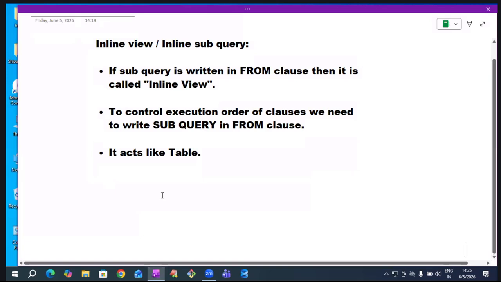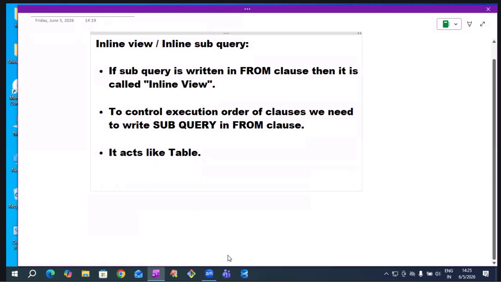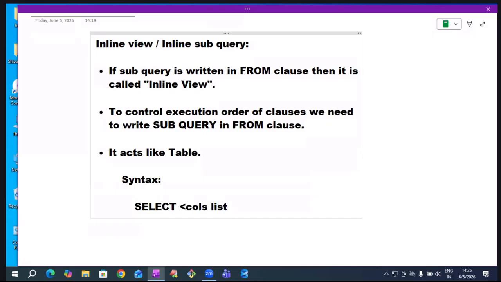So, these are the points regarding inline view. See the syntax of inline view? We write like this: select, then after select we write the columns list. Then we write from. Generally, in the from, we write a table name. Then the where condition, like this we write, you already know.